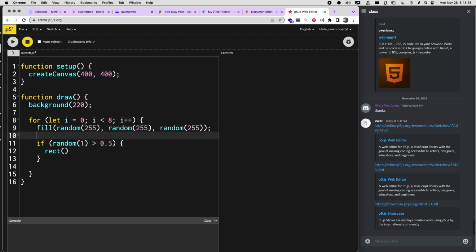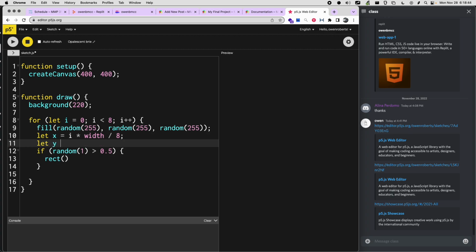So let's figure out x real quick. So x equals i times width divided by 8. And I'll just do random y. So I'll say y equals random height. But I'm going to make it so it's in even intervals. So I'll say height divided by 100 and then multiply 100. I don't know if that's going to work, but let's give it a shot.